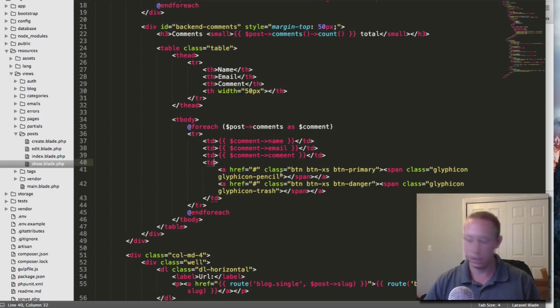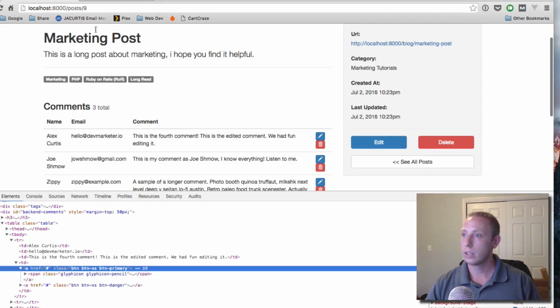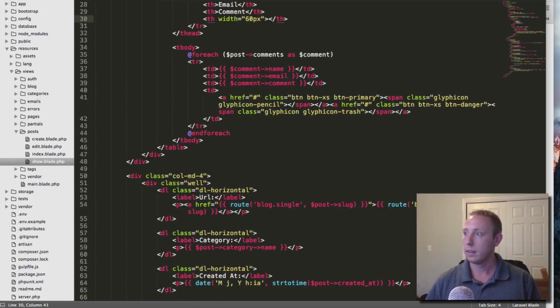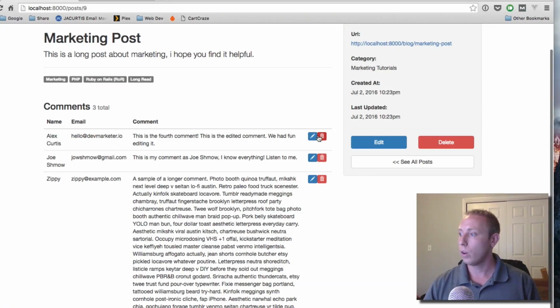And we can do the same thing here, although I don't think you can just do it in the heading actually. Let's refresh. We might need more than that. Let's try 60 pixels. Okay, so 70 pixels, that should be the magic number. Okay, so here we have our edit, we've got our delete, and we should be good to go.